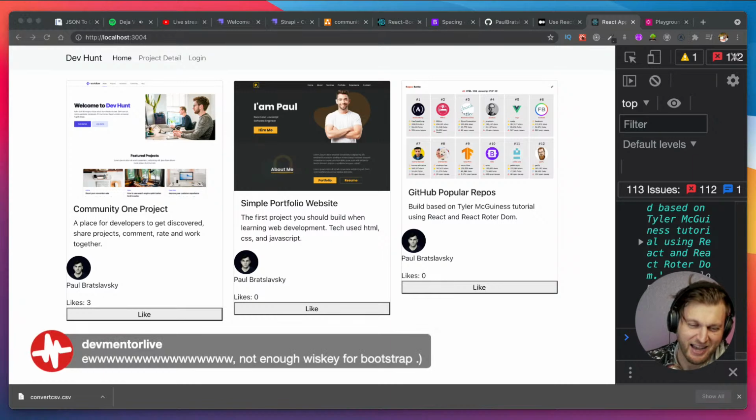Yeah, thanks a lot, Dev Mentor Life. Not enough whiskey for Bootstrap. We're using React Bootstrap, which is even worse, by the way. You can't drink enough whiskey to learn to use React Bootstrap components. So I'm just doing it here because why not? But I tell people, listen, whatever framework somebody tells you you need to know, if they tell you to use Bootstrap, use Bootstrap. If they tell you to use Material UI, use Material UI. If they tell you to use Tailwind, Tailwind. Who uses Tailwind in Next.js anyway? What kind of person does that?